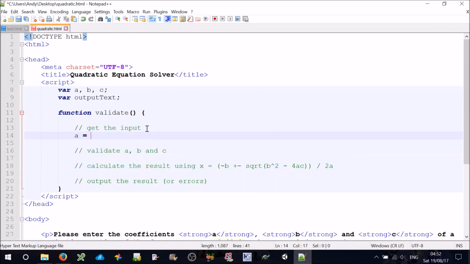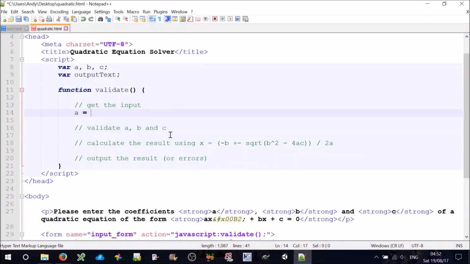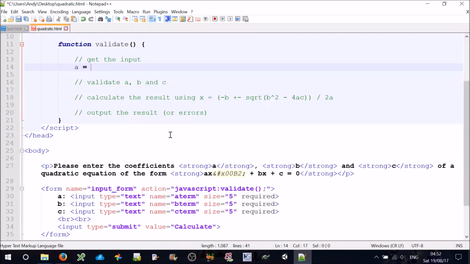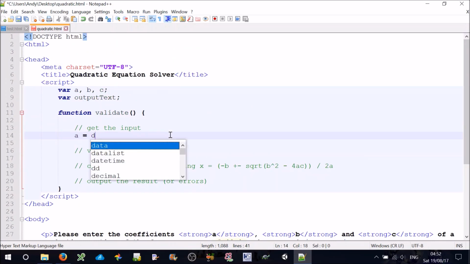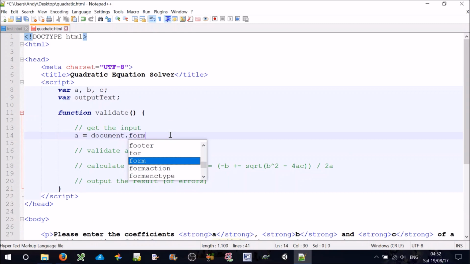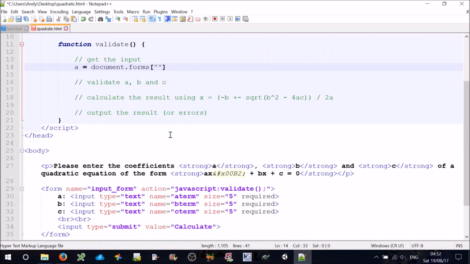Okay, so A will equal what? Well, it's coming from the form, isn't it? So we need to go document.forms, I think it might be. Document forms form or forms. We'll try forms. Then you need to put in the name of the form. So whatever you put here, input form.